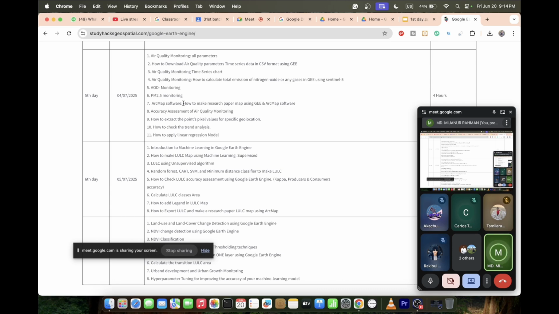Different types of air quality parameters such as nitrogen dioxide, sulfur dioxide, carbon monoxide, methane, formaldehyde, and other types of air quality parameters, and how we can easily monitor them. We also discuss how to download the air quality parameters time series data in CSV format, and how to make the air quality monitoring time series chart. And how to calculate the total emission of nitrogen dioxide or any other gases, meaning how much gas is emitted in a particular time period in a specific region.